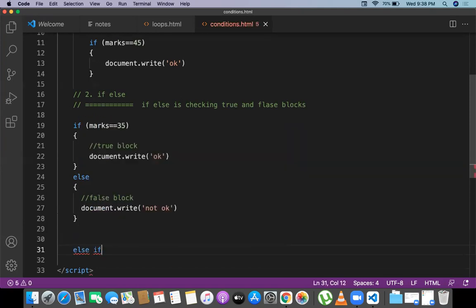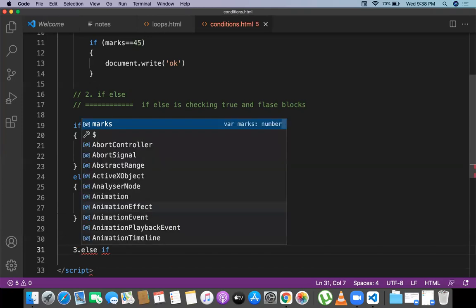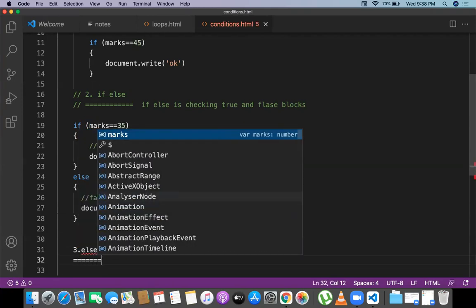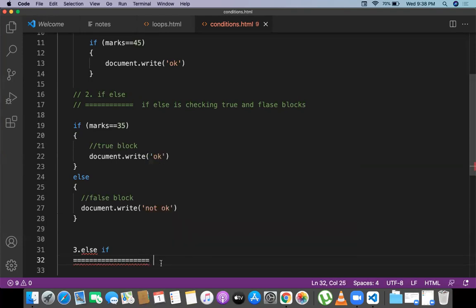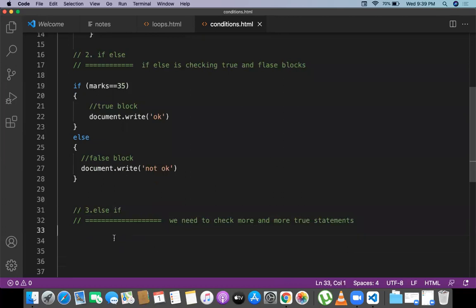Else if is the third one. The concept is the same, but we need to check more and more conditions here, more and more true statements. So how does this work? For example, marks is equal to something like 40.